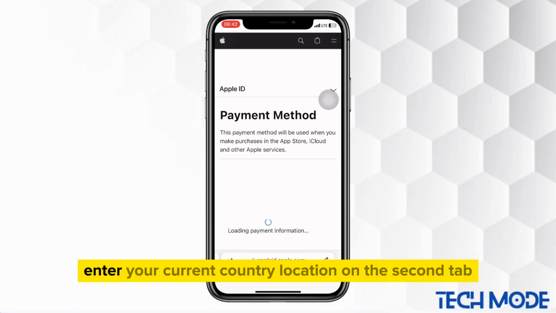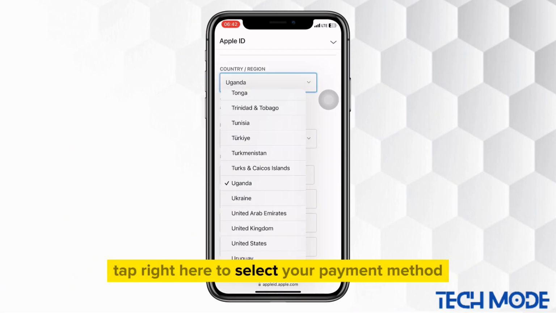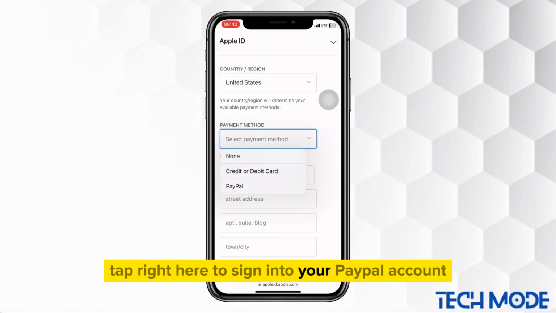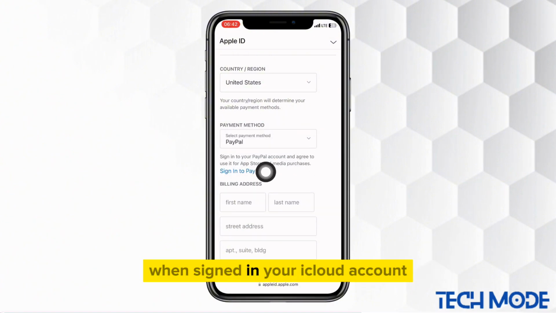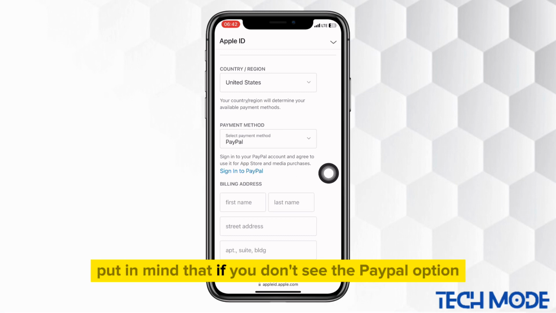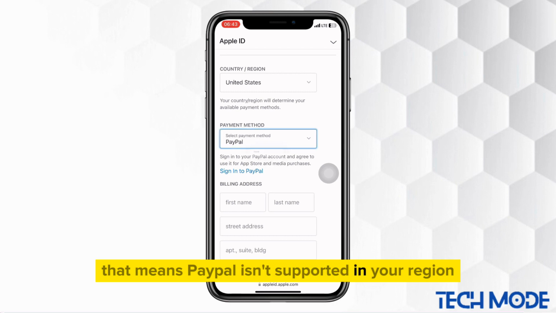On this page, enter your current country location. On the second tab, tap right here to select your payment method. Choose PayPal and then tap right here to sign into your PayPal account. When signed in, your iCloud account will get connected to your PayPal account. Keep in mind that if you don't see the PayPal option, that means PayPal isn't supported in your region.